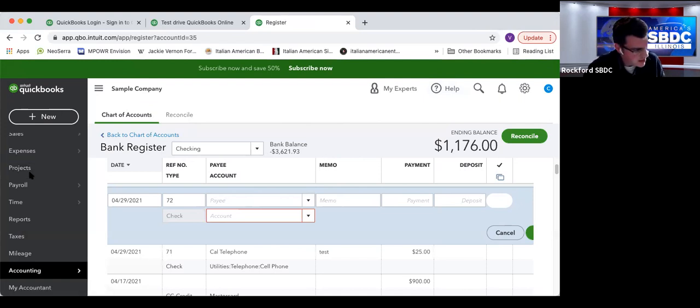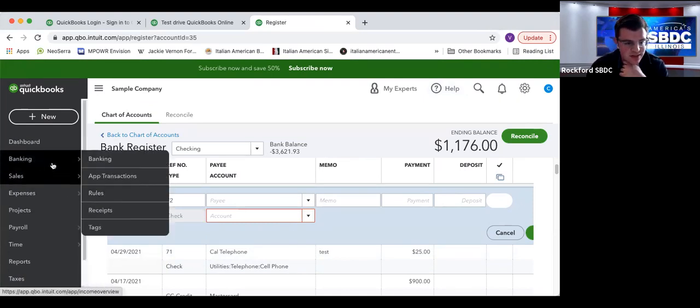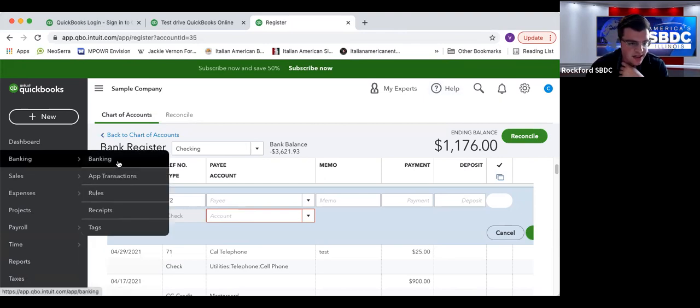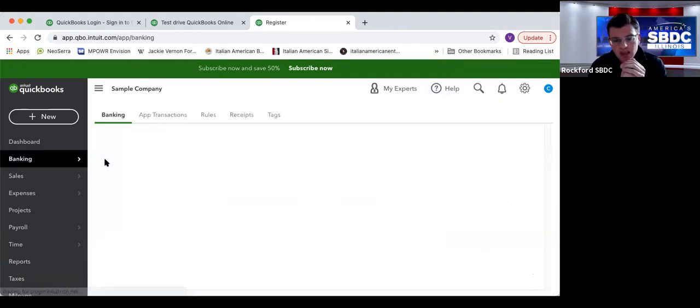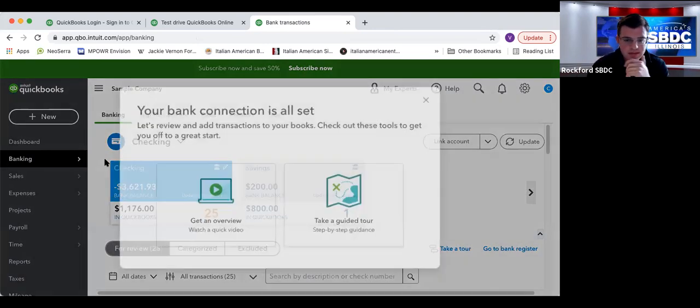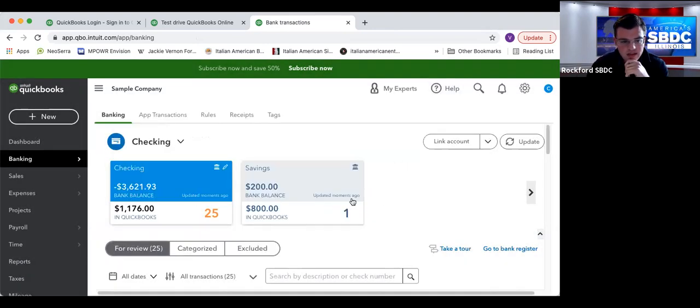So to somebody else's question about linking QuickBooks to your bank online, that's a very handy feature, and it's one of my favorites that it does. So banking, you're going to click right here and go to banking. I won't be able to link an account right now, of course, but I can show you how it works. So this is the home page of the banking.